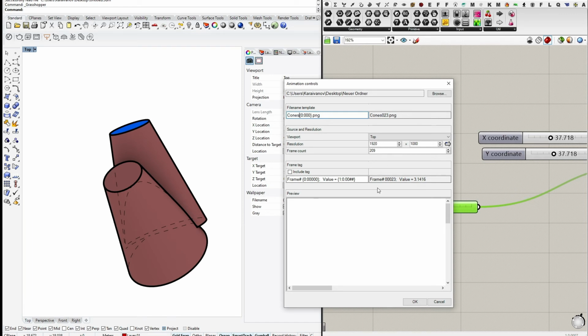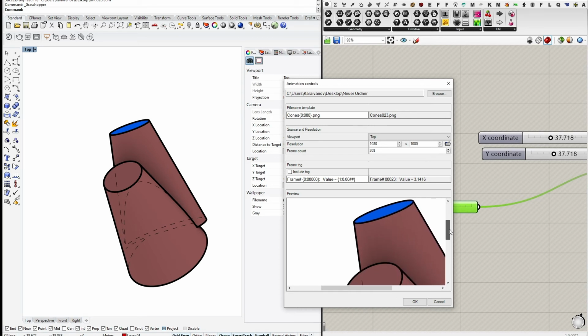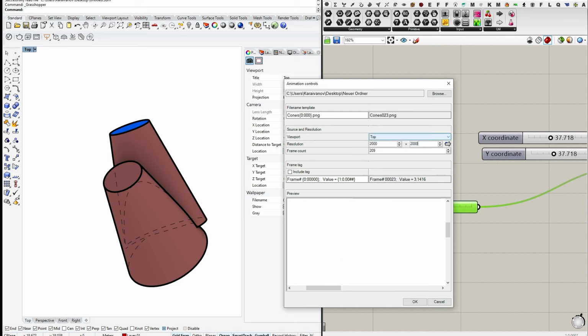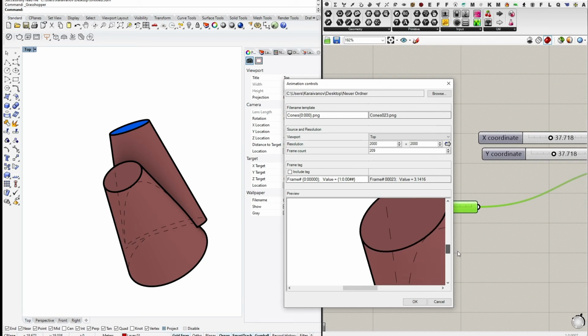And the resolution of our drawing, we can set it up, for instance, as 1080 by 1080. Now here you have to be very careful and you have to preview your line weights in this window. Because for instance, if we set this resolution very high at 2000, you will see that the line weights are suddenly much thinner than they are, for instance, on the screen.